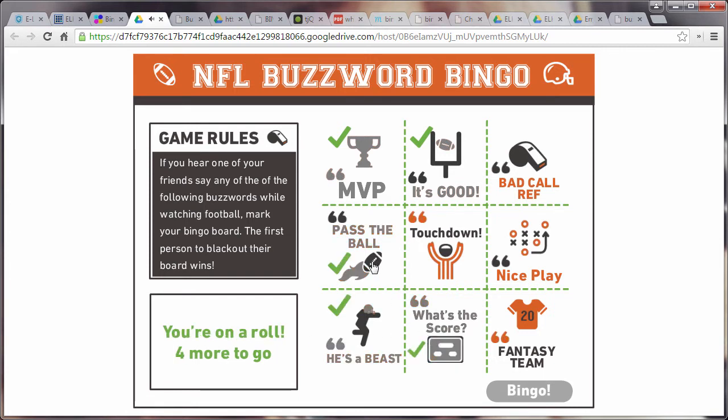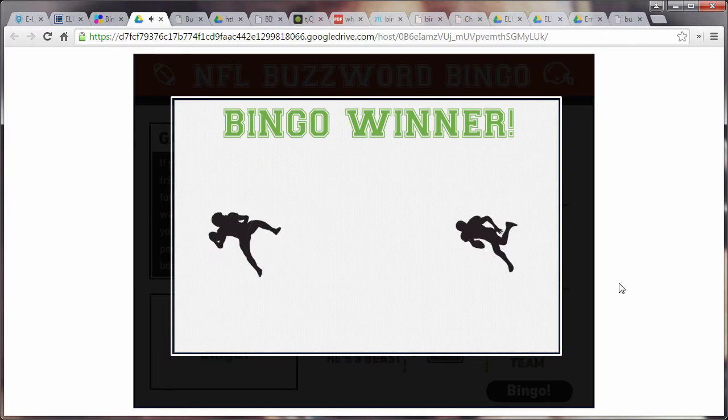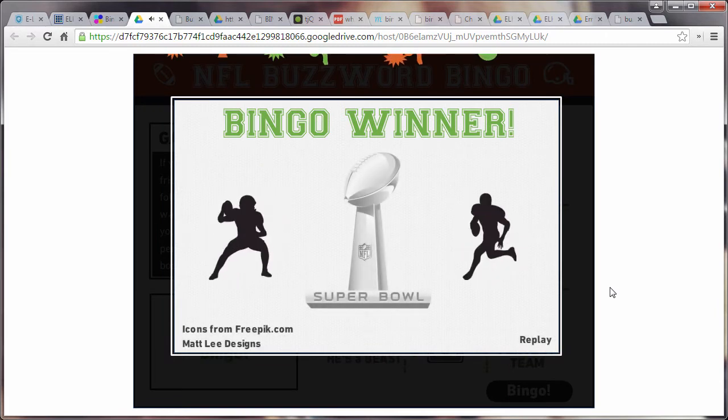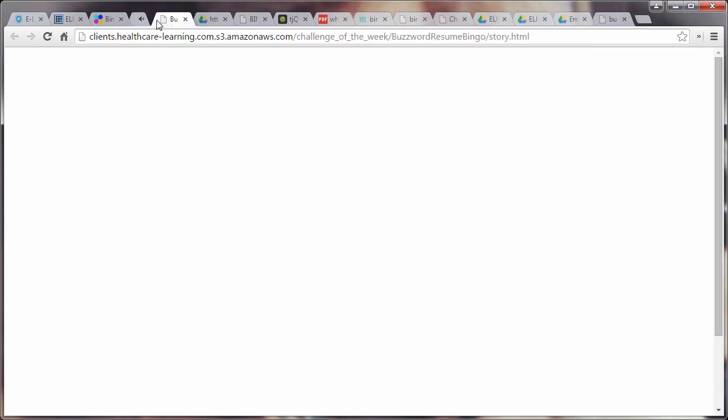And once you complete each of these, you'll actually be taken to a success screen. So let me just get a couple more right here. Bad call ref. We could have thrown a couple more in those. And finally, you get access to the bingo button and then you can view your success layer. So another really great concept this week from Matthew. Bingo challenge. I'm going to close that one out just because the audio is still playing.